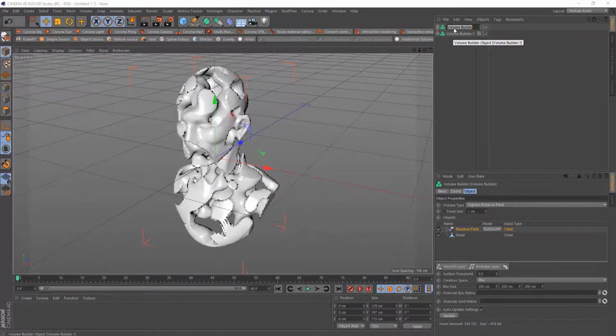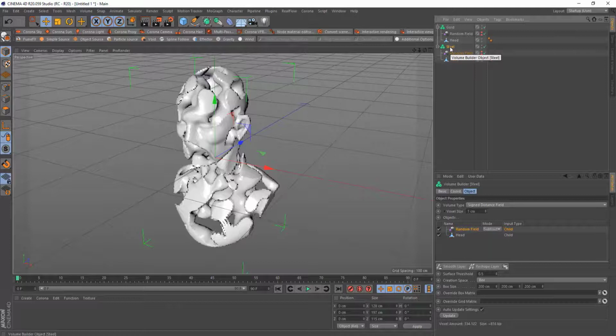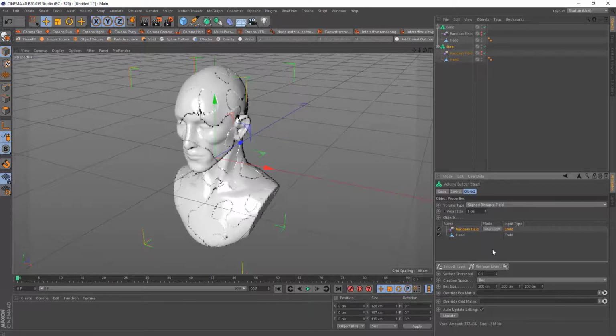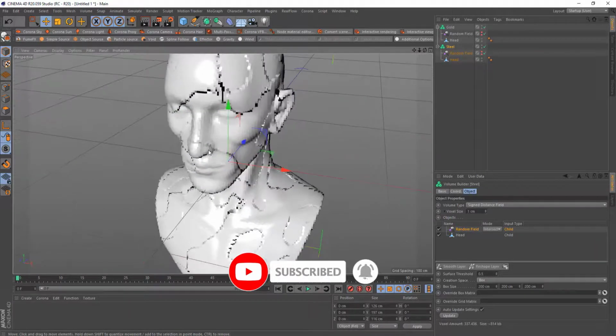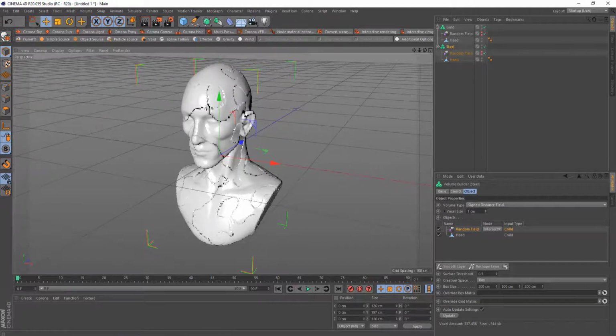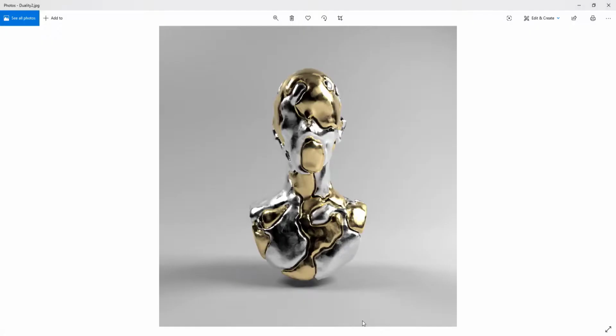In order to tidy up our model, I would like to rename the volume builder objects to gold and steel, for the golden part and the steel part. The only thing I need to do to make the other half is to change the mode of the random field to intersect, and as you can see, we create the other half of the geometry, and this is more like the model that we want to make.